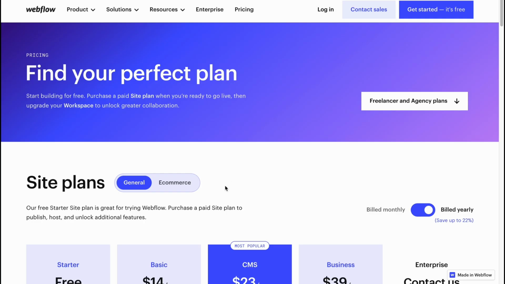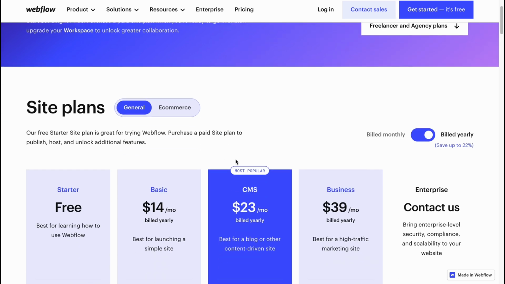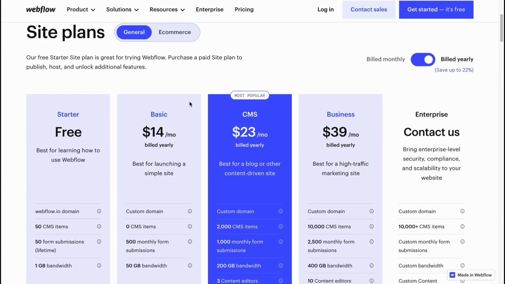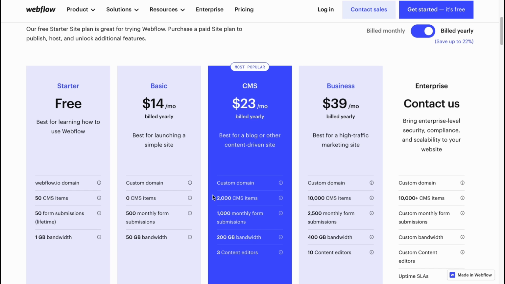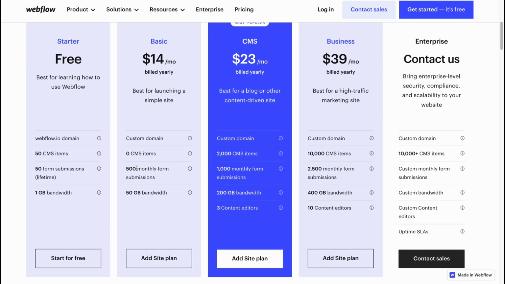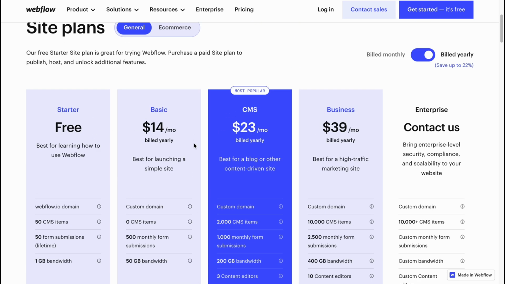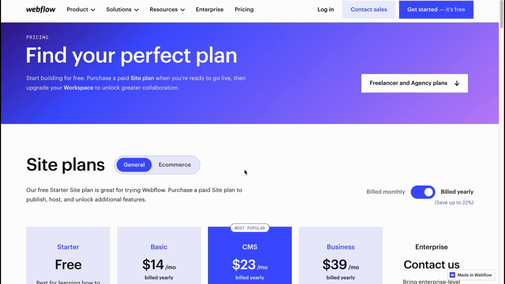If we try to discover their prices, we can find that they have three plans: basic $40 per month, CMS $22 per month, business $39, and there are differences here. Each of the paid plans has the custom domain option, and there are also differences between CMS items, monthly form submissions, bandwidth, and so on. So you can try it for free, and after that you can easily decide if it is usable for you to continue working with Webflow as a freelancer. So this is a way of how we can use Webflow for freelancers.